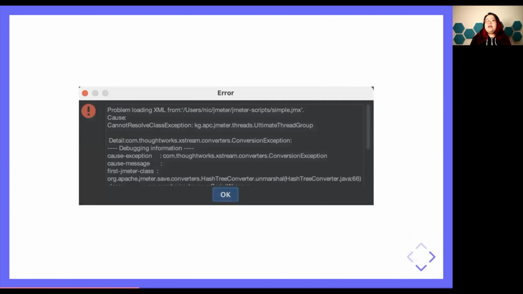This JMeter error might be very familiar to you if you've ever been on a team with multiple people working on the same script. So this just means that you've tried to load a script that uses plugins you don't have installed. When you work on JMeter, everyone needs to have the same version of Java, JMeter, and the same plugins. And inevitably, at least in my experience, there's someone who forgets to tell everybody else that they've installed a new plugin and they're using it.